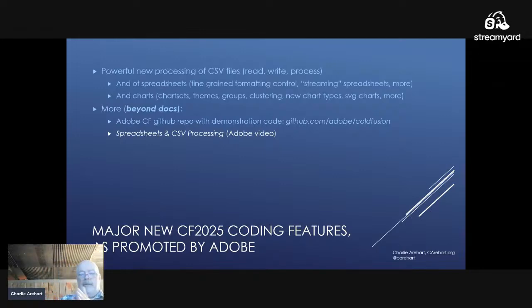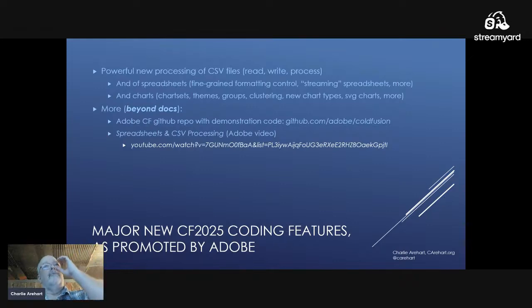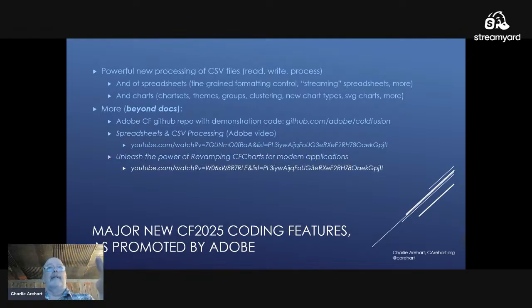So in late 2024, they were doing previews and pre-releases of this, and they were doing videos showing what was coming. And there was a whole video on spreadsheet and CSV processing, and there's the link to that. Whenever I show YouTube links, if I can, I show you not only the link to the thing, but I also show the playlist link. That's how you can have that thing appear in a playlist. So there are other CF2025 videos that they've put into a playlist, and this will show you this one in that playlist. Then there was a whole video on the improvements to CF charts, and there's the link for that.